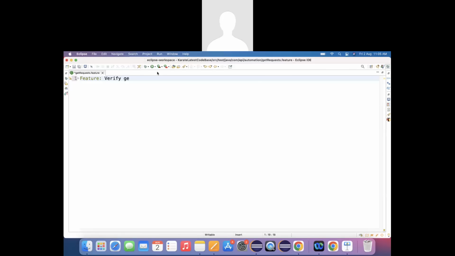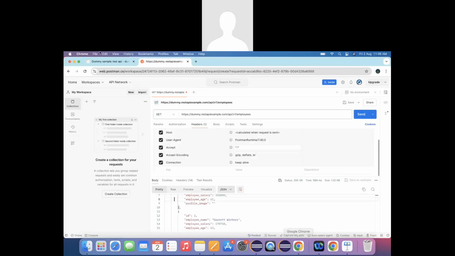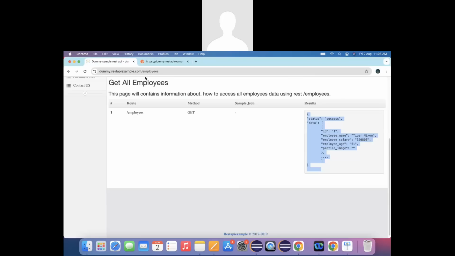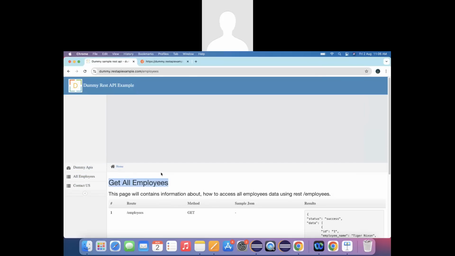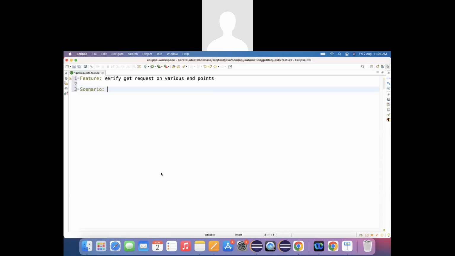Give a meaningful name here. Feature: verify get request endpoints. Get request on various endpoints. I'm just considering it in this particular way. Okay, the get request on various endpoints. Now I'm creating a scenario within that. So scenario. What we are verifying, if you see these details, is that this contains get all the employees' information. So to get all employees' information, we are using this one.